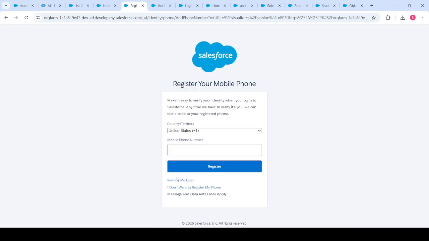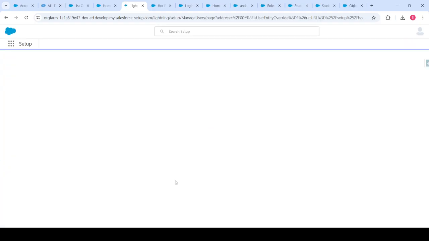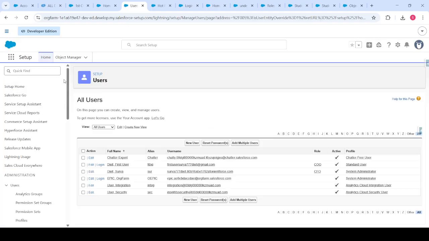So in today's session, what we are going to discuss is the list view. List view is an important thing in Salesforce. What I'm going to show you here is how we can create a list view, and how we can share the list view with the users, right? So here we can create a list view.